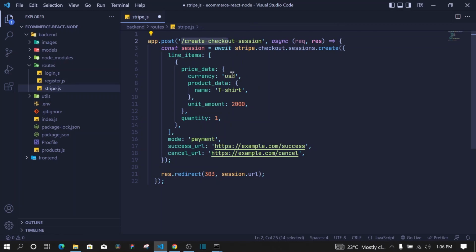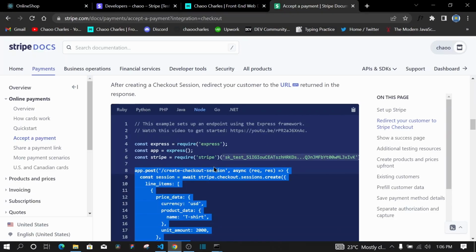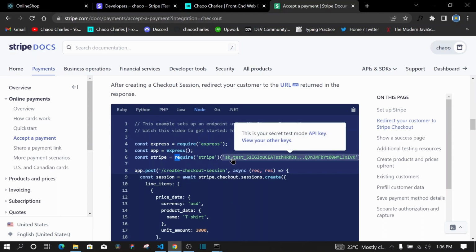Very easy. So let's customize this and make it our own. Now, the first thing that we need to do is to import Stripe. As you can see, we will import Stripe, and we also need to pass the security key from the Stripe dashboard, okay?